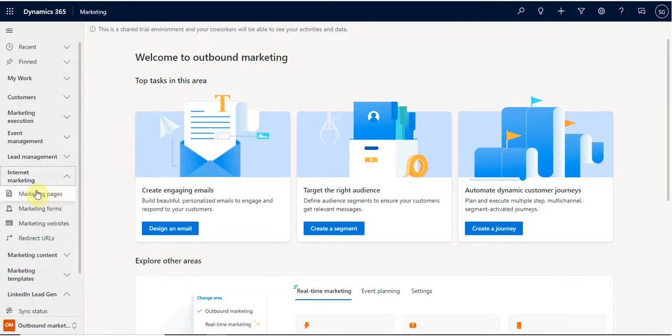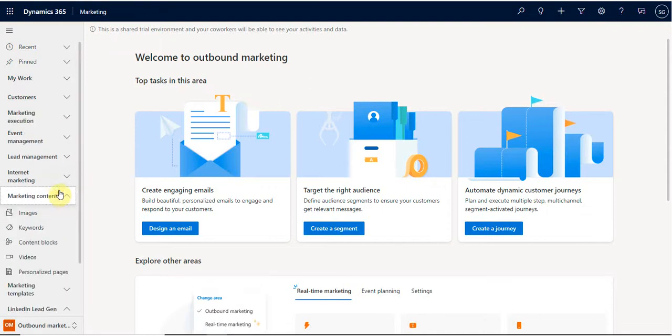Internet marketing is one of the most important aspects of this module, that is, you can have marketing forms and marketing pages which can be hosted on your websites or dynamic CRM portals, which can be used to fill in the information, and again pulling that information and filling it into our applications. You can have marketing content, definitely, the way we had the library in the previous module, that is real time. In here we have images, keywords, content blocks, videos, and personalized pages.